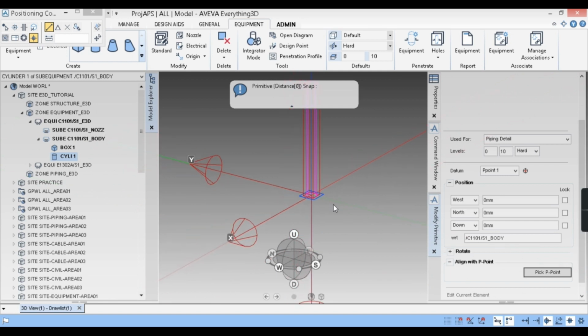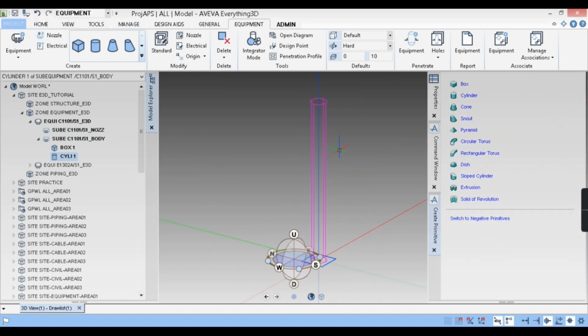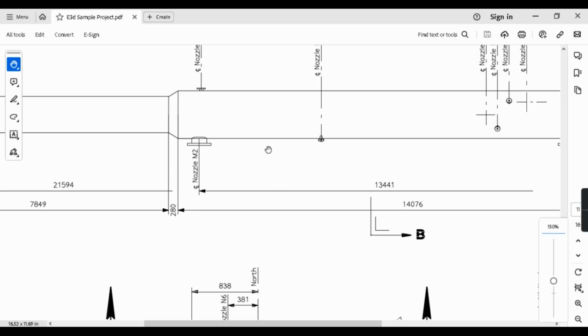So there are different methods to move it. You can use the by command as explained in the previous video, or you can move it by entering the specific values in up or down so that the cylinder moves. So there are different methods to move. You can select whichever is the easiest and the fastest way. Okay, so this is okay. I'll click on next. So our cylinder is ready. I'll just save it. So next we have a cone.